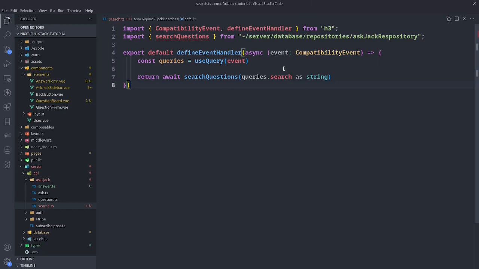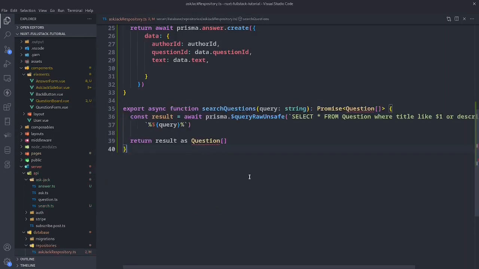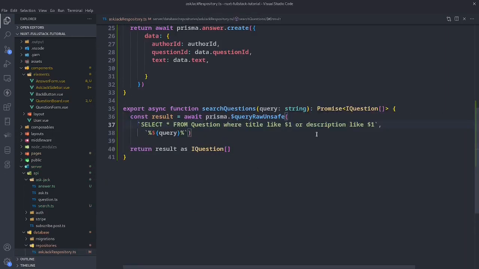I'm always like that. So now we can simply get the query, and then we're simply passing on the query.search as a string to search the database. Here in the Ask Jack repository, down here, we will add our new search function. Unlike the other functions, we are just selecting it raw here.